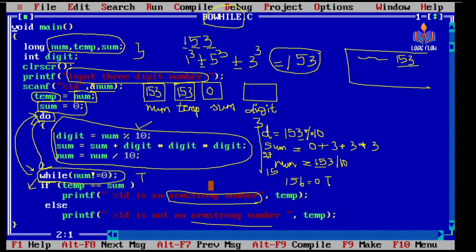So what do I need to do? I have to loop back and do the statements once again. When I do the statements, these three lines get executed once again. I need to do D equal to, that is digit, there is no space so I am just writing D. D equal to 15 modulus of 10. 15 modulus of 10, how much? Take the remainder part, it is 5. So the value in digit, that is D, is 5.